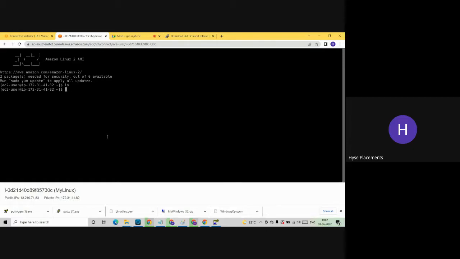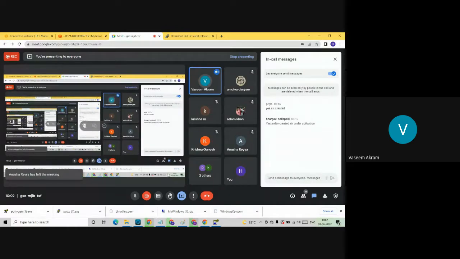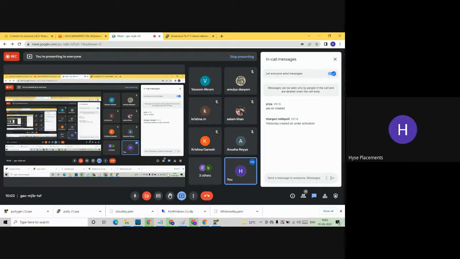Any doubts? No, sir. But in organizations, which one do we use? In organizations, mostly people will use MobaXterm because it has rich features. Also, most people will use PuTTY and PuTTYgen only. They will simply download these; I mean, these files are already available on those machines. They will simply connect to those machines with the help of PuTTY and PuTTYgen because it is easy to connect.